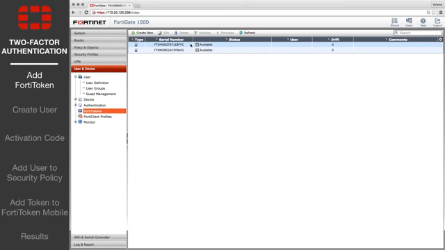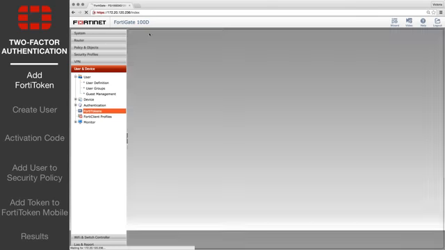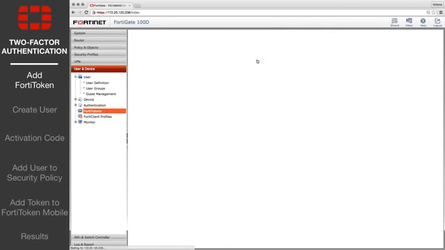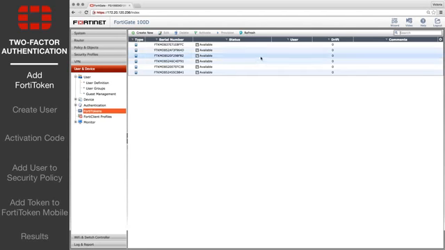To add new FortiTokens, select Create New. Set Type to Mobile Token and enter your activation code. After FortiGuard validates the code, your FortiTokens will appear on the list, with status set to Available.